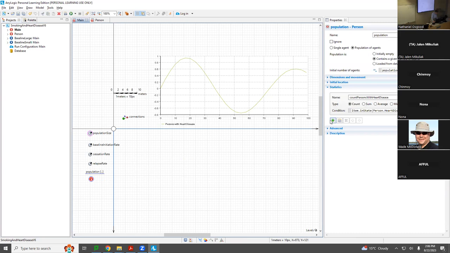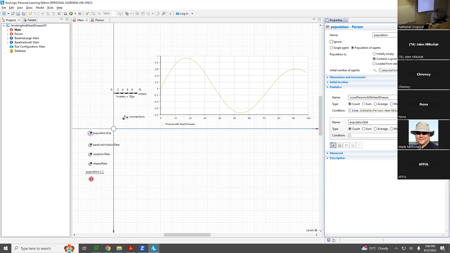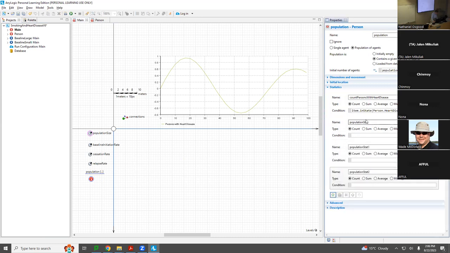Okay, here we go. So going to the population and statistics, we're just going to add three more. Count persons with heart disease, count never smokers with heart disease, right? And this will be a count. We're going to count out the number that are both never smokers and of heart disease.